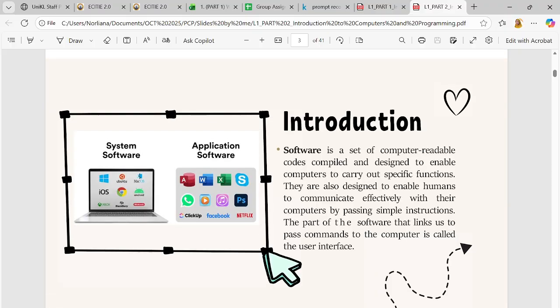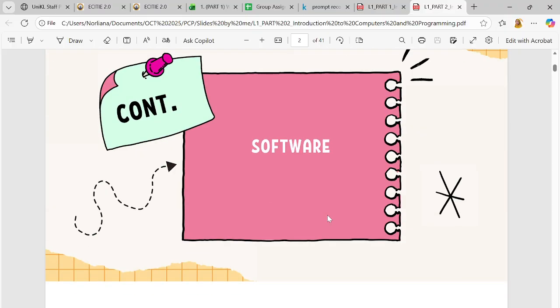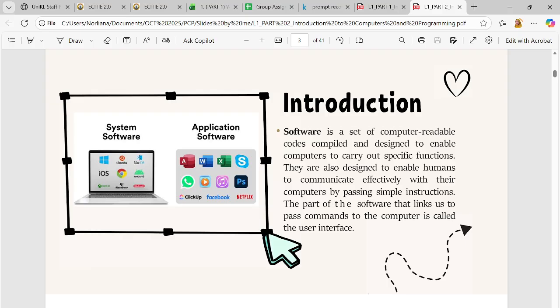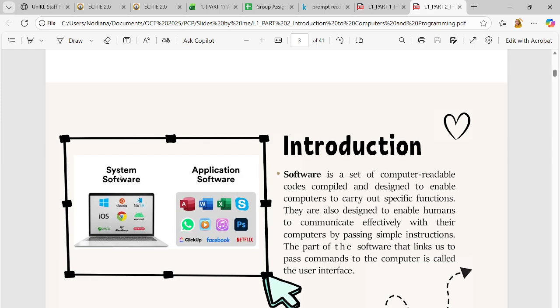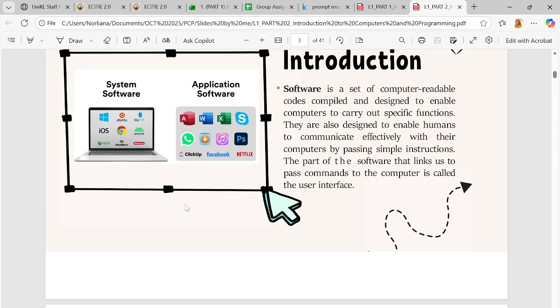For the second slide, under computers and programming, you learn about the difference between system software and application software. This one is the example based on the pictures or the figures showing here. These are examples under system software and application software. So what are the definitions of this system and also application software? It is something that you need to take notes.